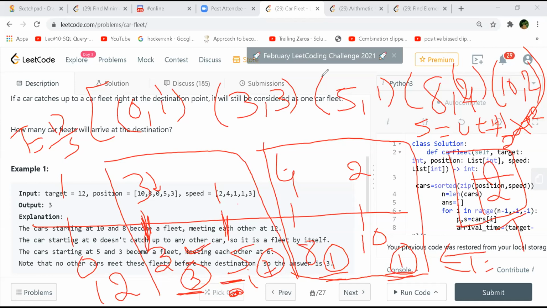12 minus 3 was 9. 9 divided by 3 is 3. So that is what I said. All the cars, even though they are at very different distances and different positions, start at exactly the same time.